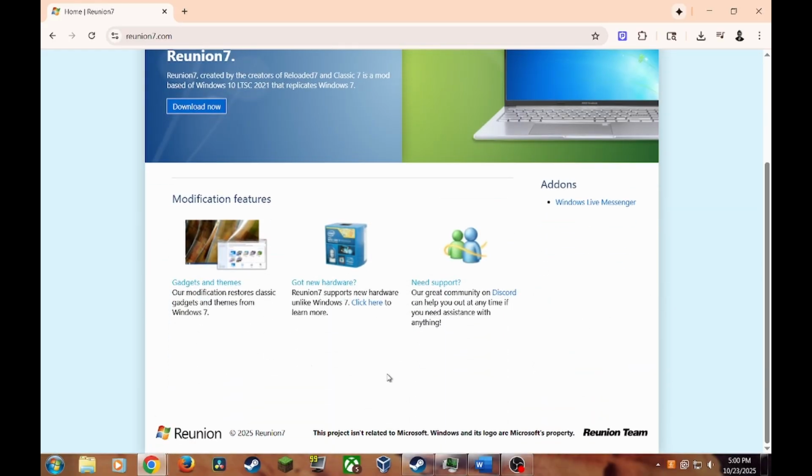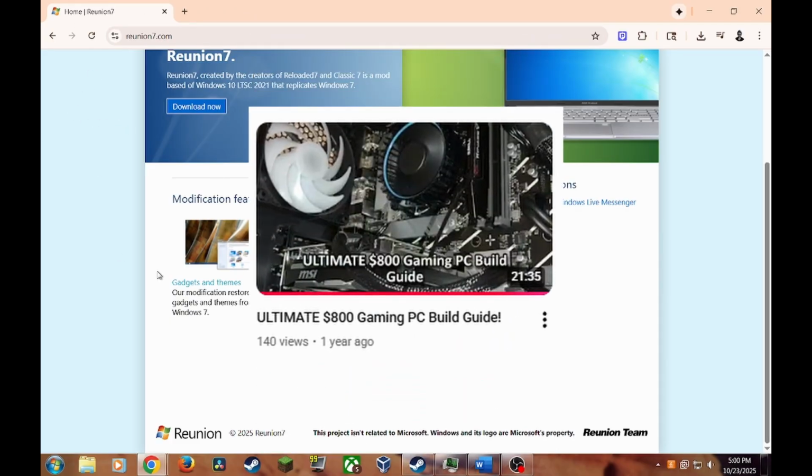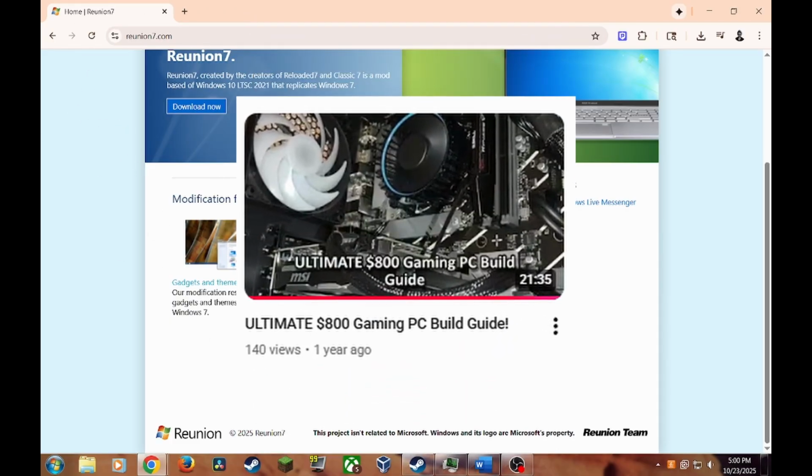So from here you can see a lot of the stuff that they talk about. You can see gadgets and themes, so yes, they do have gadgets. We'll get into that later in the video. You can see got new hardware. Reunion 7 supports new hardware, unlike Windows 7, which is what I was talking about. And I'll show you my specs to my system later, and I actually built this computer almost 2 years ago now, and I'll leave a link to that YouTube video down below as well.